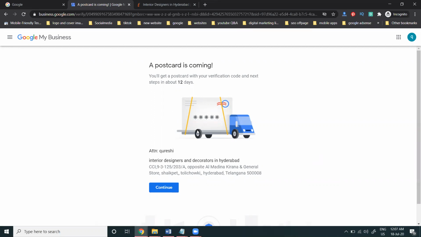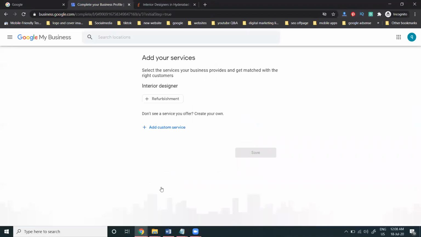After activation, the search engine results will be affected, increasing the website traffic and search value. So this is the way we can create a Google Map location. Now I click the continue option. Now click continue here.